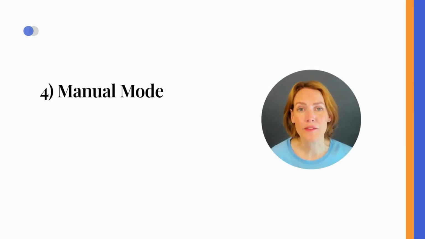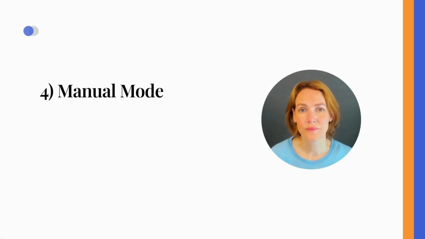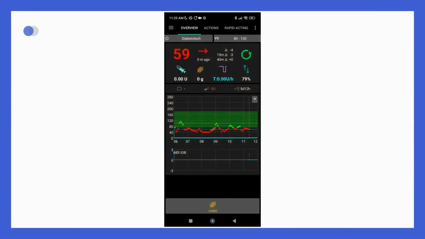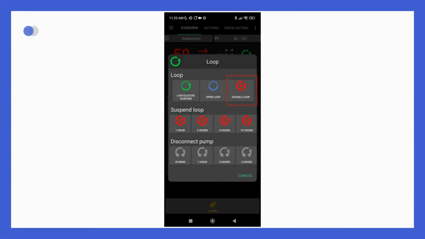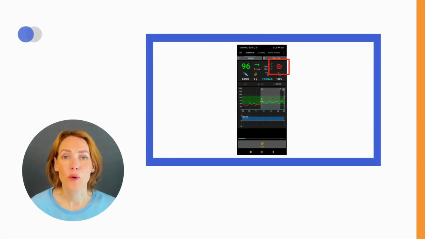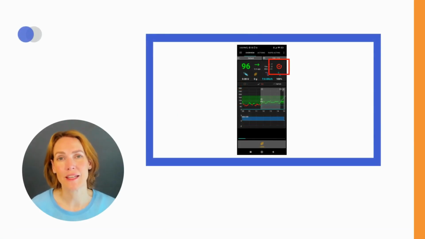4. Manual mode. In certain situations, it may be necessary to switch to manual mode in AndroidAPS, such as when the automatic insulin delivery does not meet the current insulin needs, for example, during illness. Disabling loop mode can be done easily by using the loop button on the home screen. In manual mode, AndroidAPS operates similarly to auto mode.